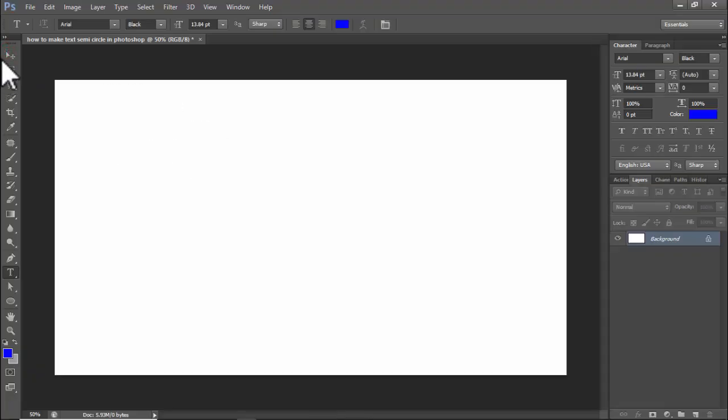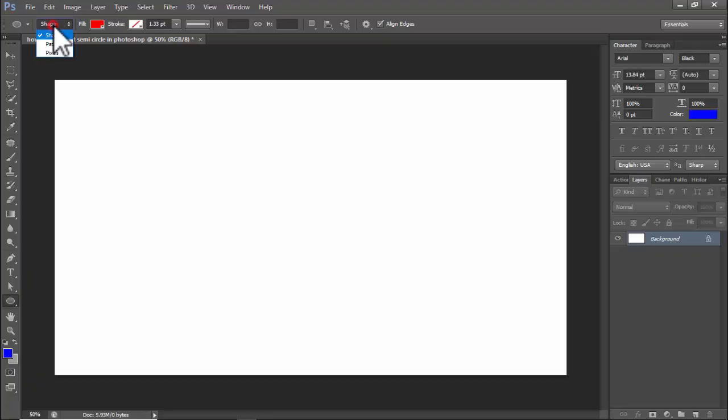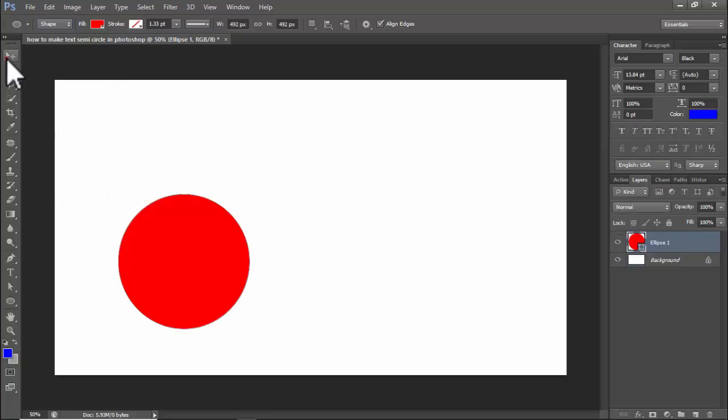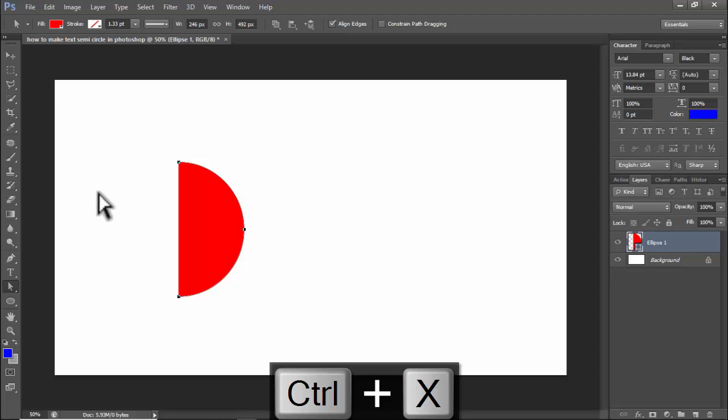Let's begin. First of all, select the ellipse tool. You can use shape or path as you wish. For example, I use shape, then hold Shift, direct selection path, press Ctrl X, remove.